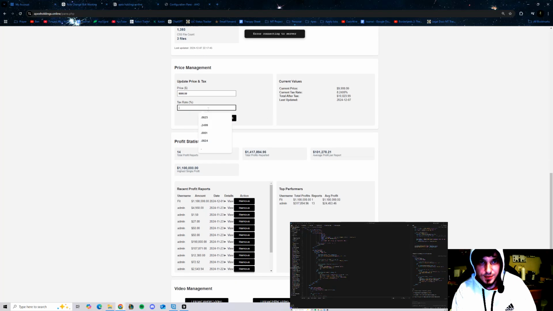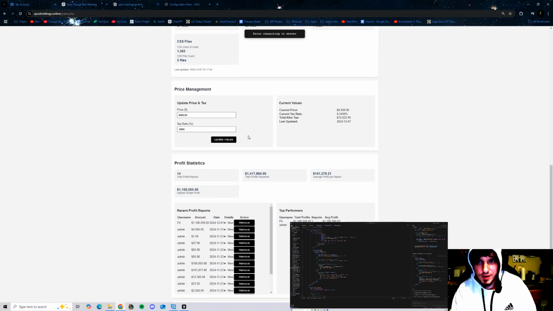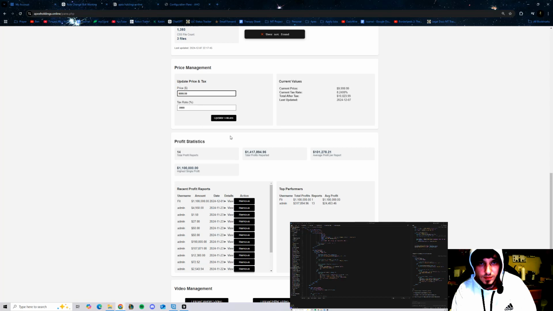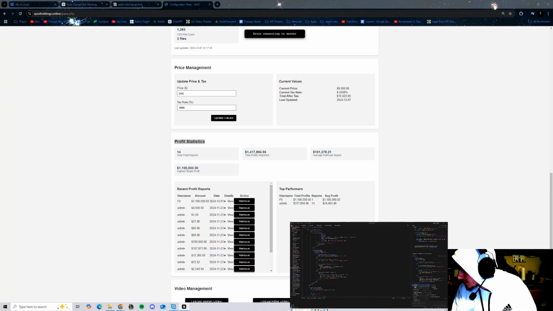Error connecting to server. Okay. Error connecting to server. What on earth? Hey, now it's saying error connecting to server.